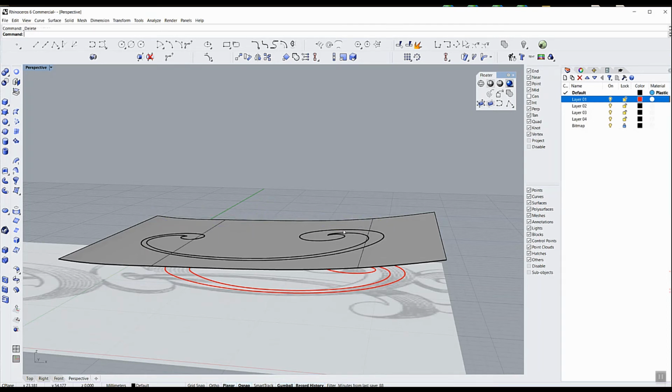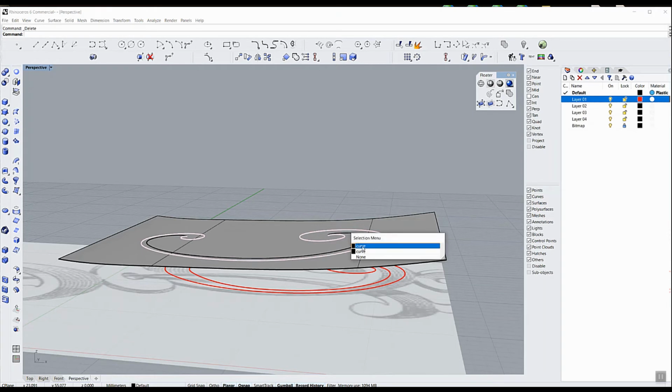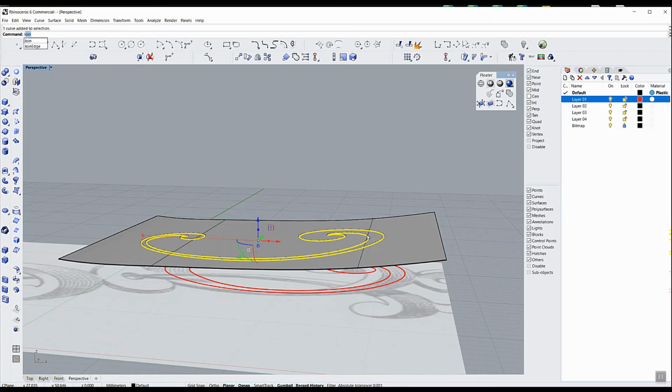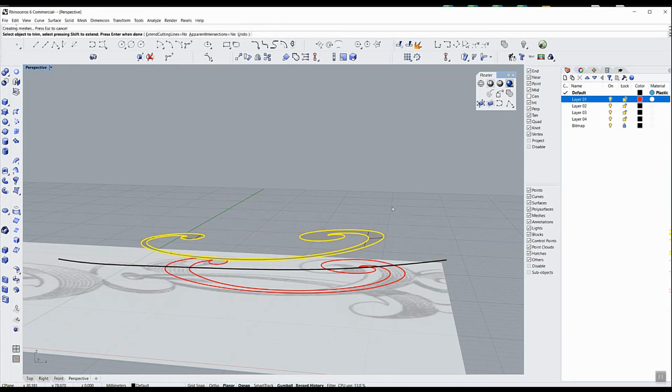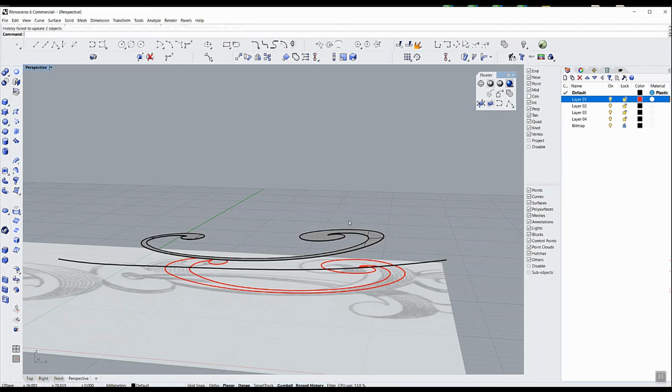And then the other thing I need to do is I need to select this curve and this curve, and I need to join them. And now that I have them selected, all I'm doing is pressing the J on the keyboard for join, and these two are together. And the next command I'll use is the trim, and I want to trim away all of that outside surface. Press enter, and I'm done.